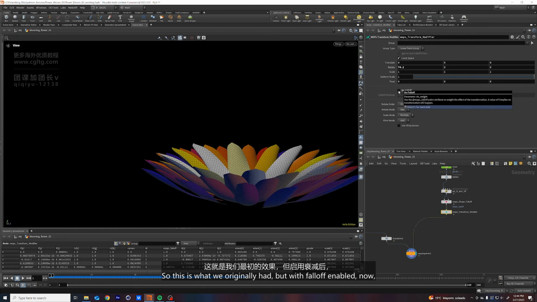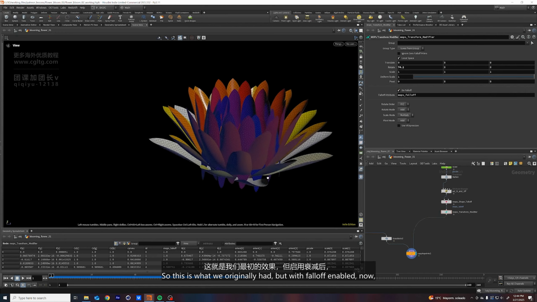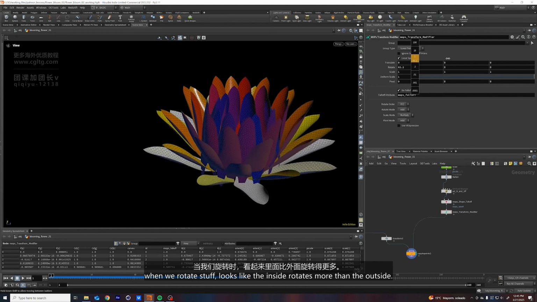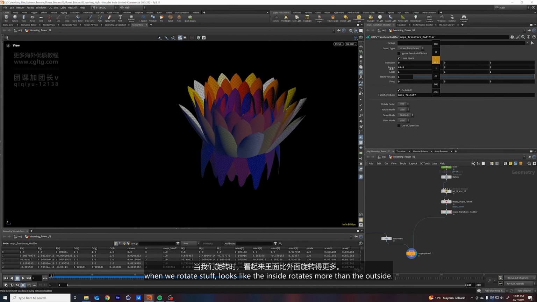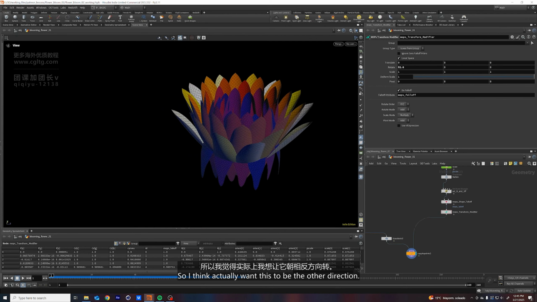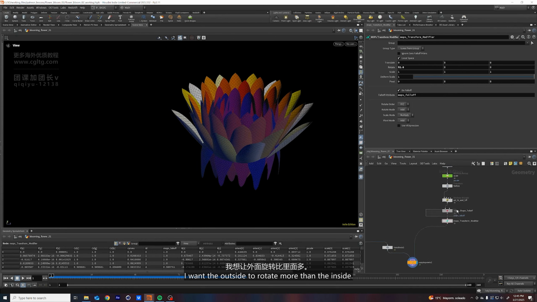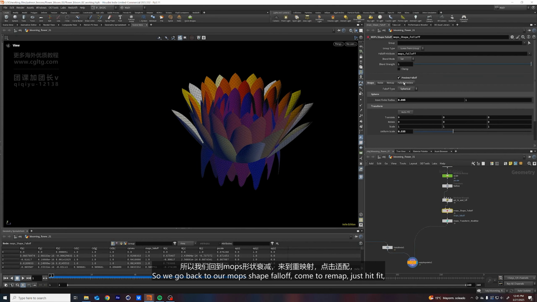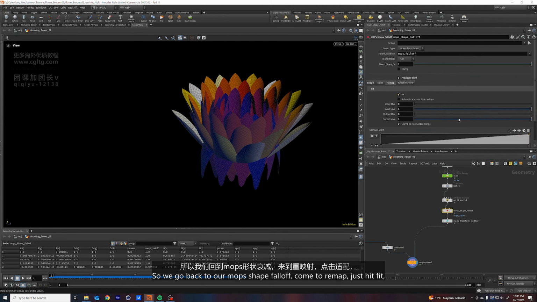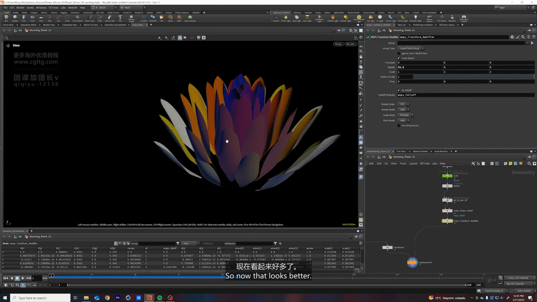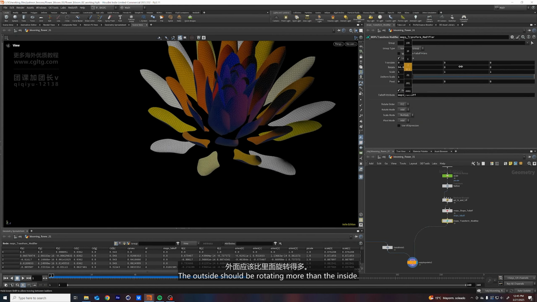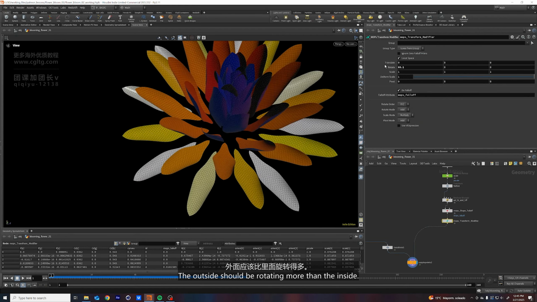If we come back down here, by default the Mops Transform modifier has Do Falloff enabled. So this is what we originally had, but with falloff enabled, now when we rotate stuff, it looks like the inside rotates more than the outside. So I think I actually want this to be the other direction. I want the outside to rotate more than the inside. So we go back to our Mops Shape Falloff, come to Remap, hit Fit, and then hit this button and it'll reverse it. There. So now that looks better. The outside should be rotating more than the inside.